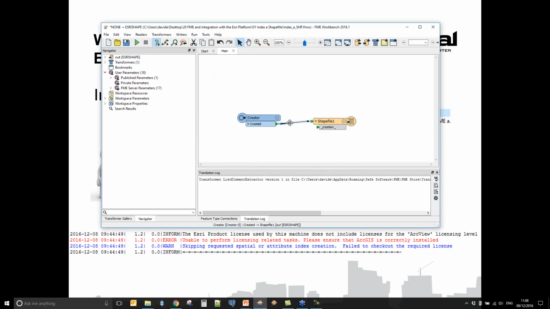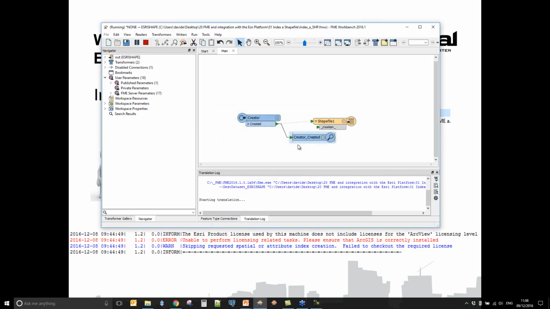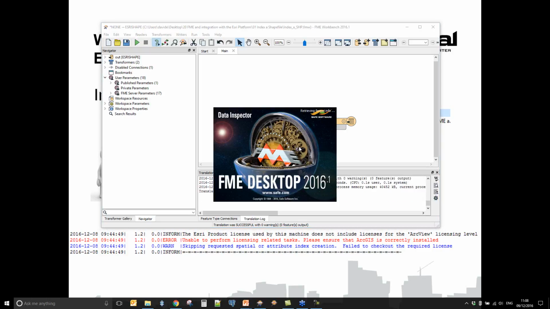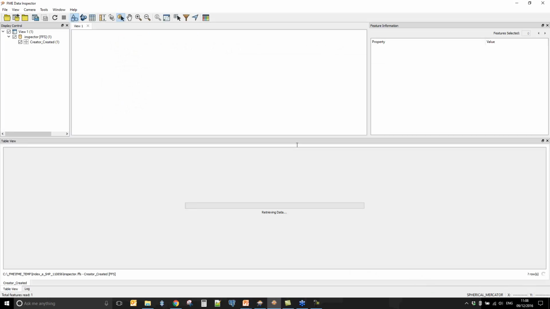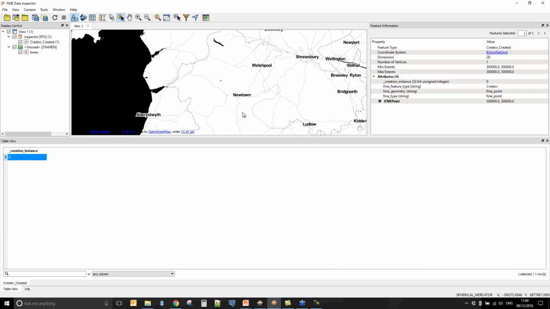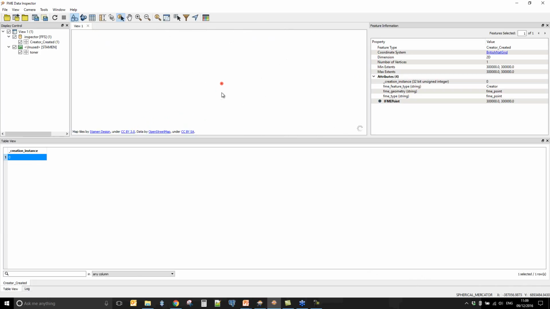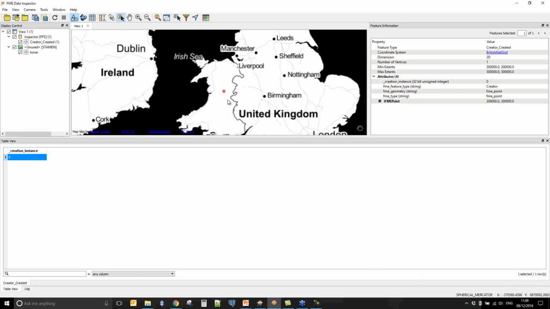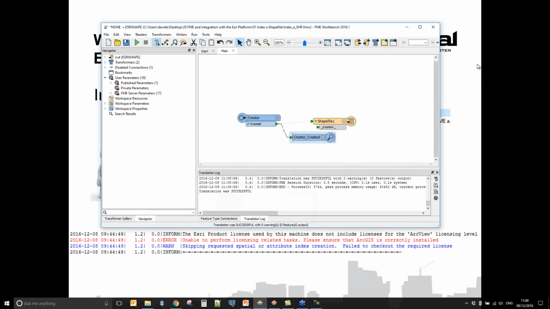So that's being generated. If I just disable that and connect an inspector and run it, we'll send that single point out to the Data Inspector application. And there it is. And it's a single point in the middle of Wales. So a simple point geometry, and you can see that that's in British National Grid.